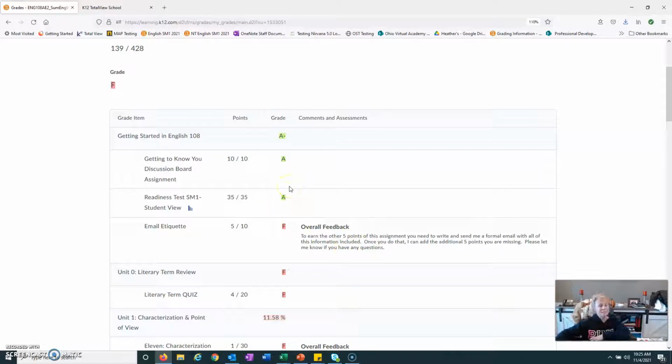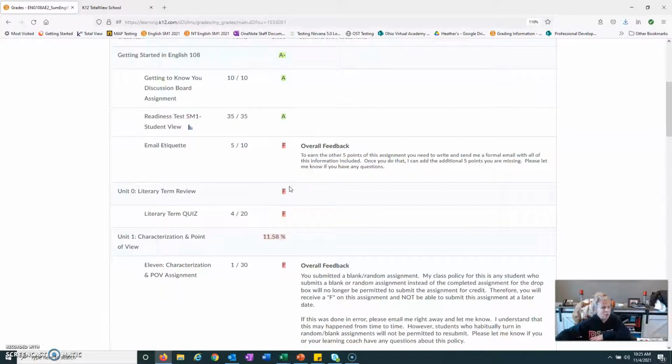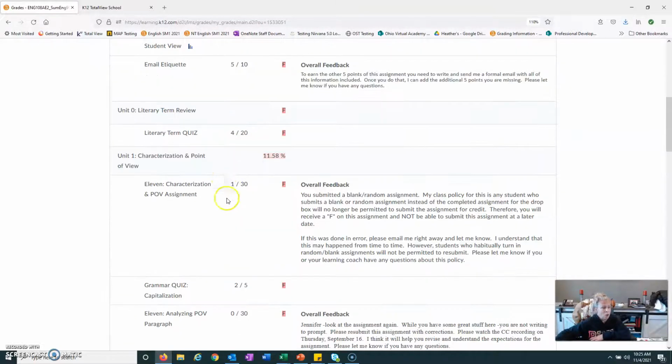So if there is a 0 on anything, that means it's missing, okay? Or if there's a 1, that means she submitted something that was random or a blank assignment. So she could have submitted the wrong assignment to that Dropbox. She could have submitted something from a completely different class.